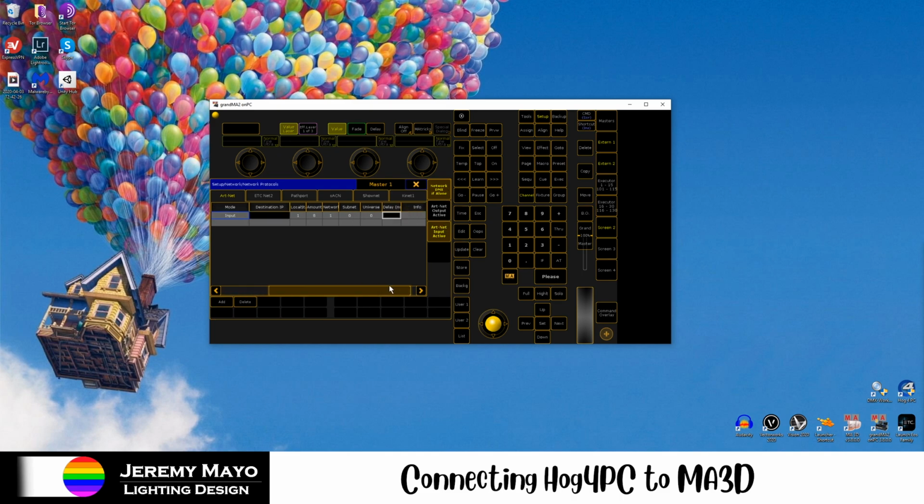The default settings should be fine for the rest of your ArtNet configuration. If you're working with more than 8 universes, you may need to change this number from 8 to something higher, though Hog4PC currently only allows, I believe, 12 universes of output. That being said, if you're working with more than 12 universes of output, you probably know what you're doing anyways. So we're going to go ahead and exit out of this now.